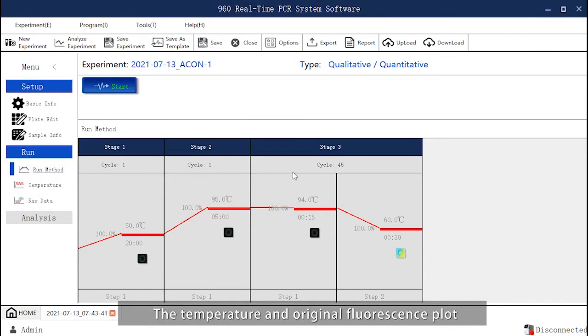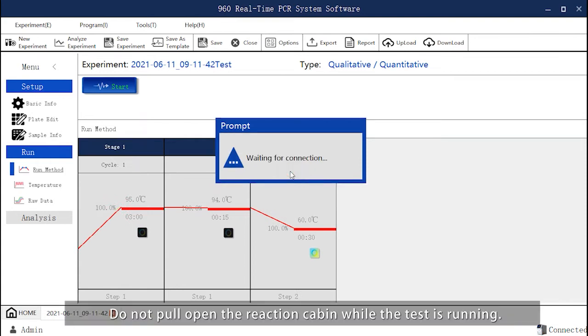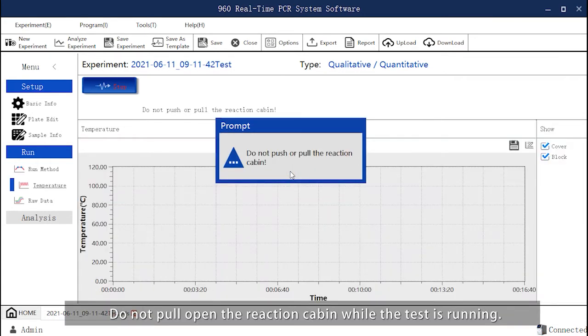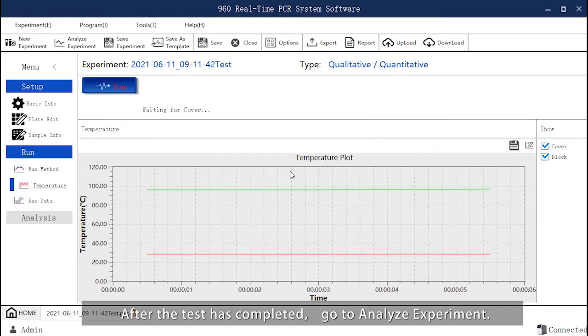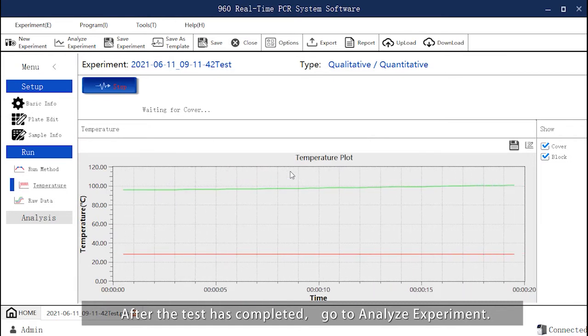The temperature and original fluorescence plot will be displayed in real time after the test begins. Do not pull open the reaction cabin while the test is running. After the test has completed, go to Analyze Experiment.